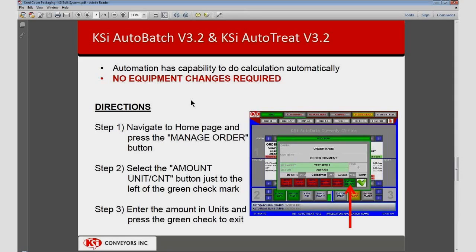Once the Manage Order or the Edit Order pop-up box has appeared on the operator screen, the operator simply selects the amount in units per count button just to the left of the green check mark, as indicated by the red arrow on your screen presently. Once this has been selected, the system is set to deliver the order of seed in units per 140,000 seed count. The operator simply, as a third step, enters the amount of units and presses the green check to exit the Edit Order pop-up screen.